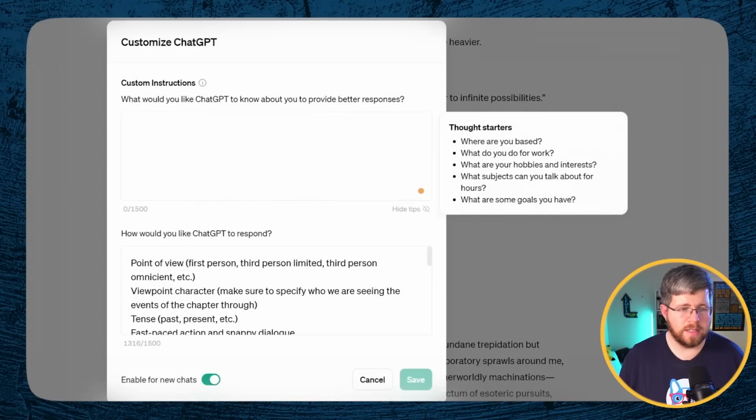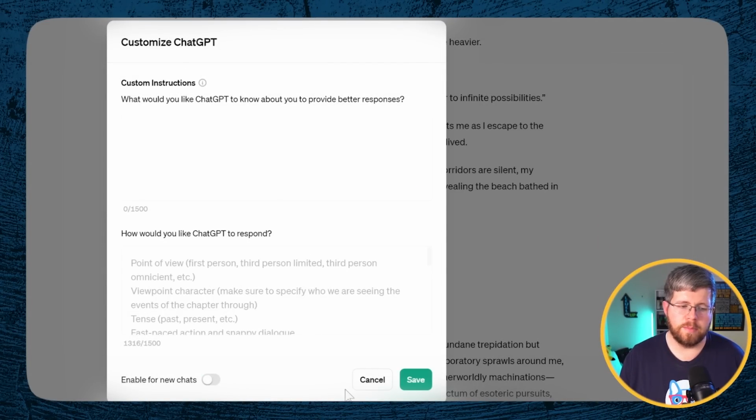If you want it to respond in a different way, you have to come back to this custom instructions section and then turn off the enable for new chats and then save it once more to kind of remove that default. Another thing that you can do inside ChatGPT that's really handy is you can share your chats.